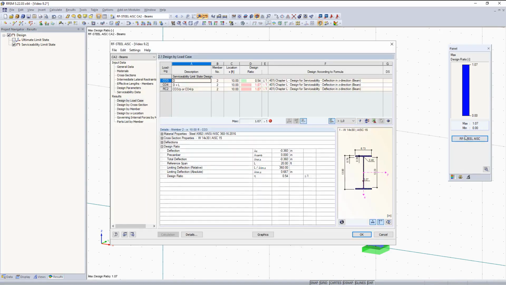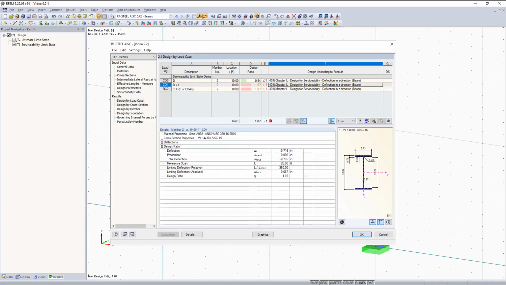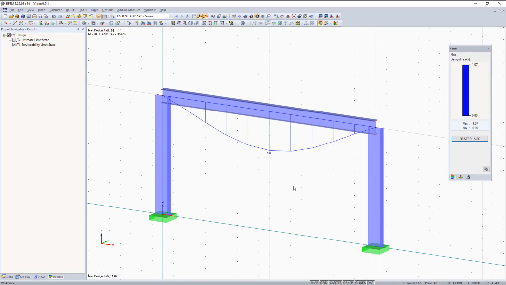We can go back into the module and get a better idea and have more details on what is going on there. So that concludes all of what I wanted to show you for the results within the RFSteel AISC add-on module.